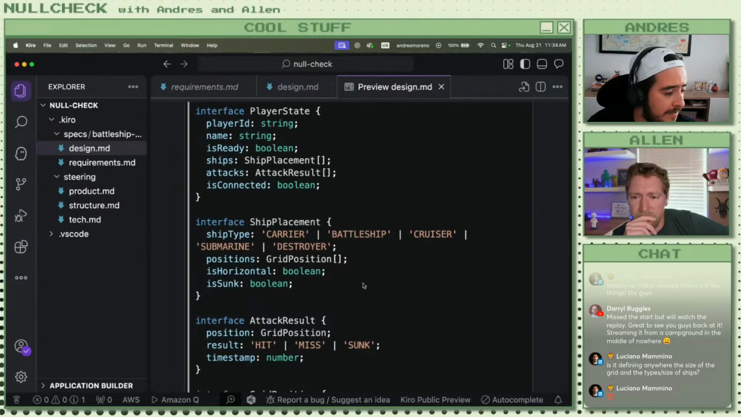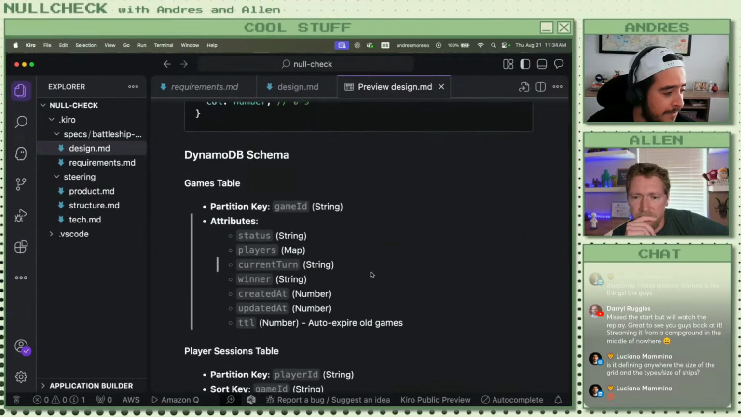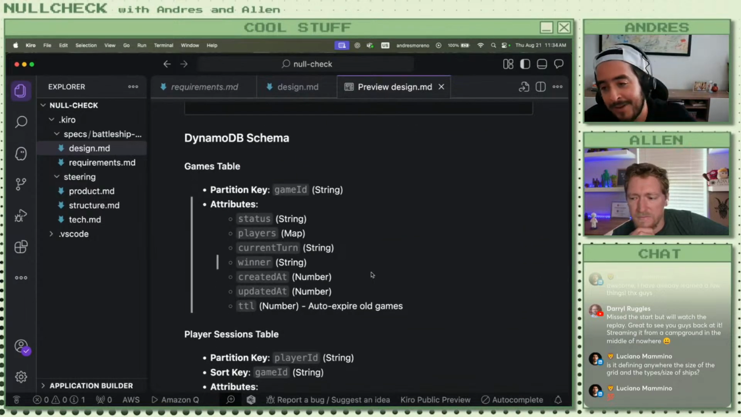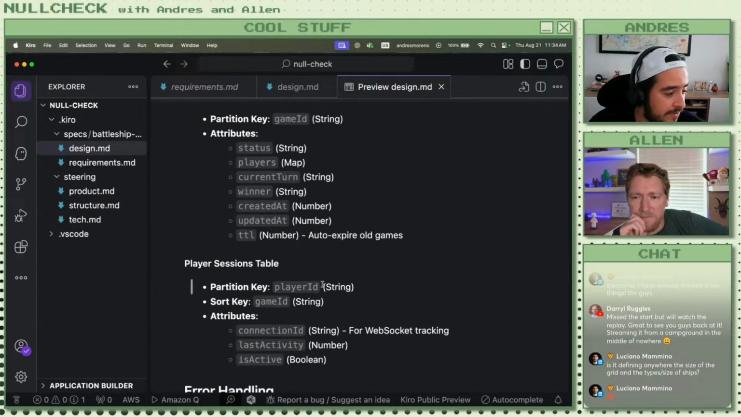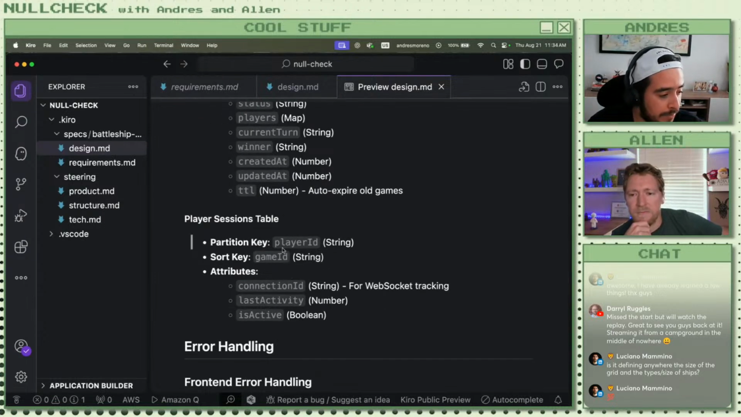Ship placement. I'm going to trust it in some of this. Again, falling back to the vibe. In a real scenario, you'll look at all that. But you can see DynamoDB schema, partition key. Here are your attributes, session, table. It's based on my player.